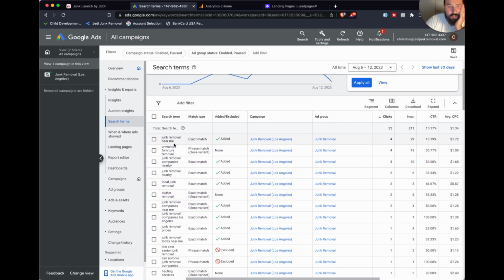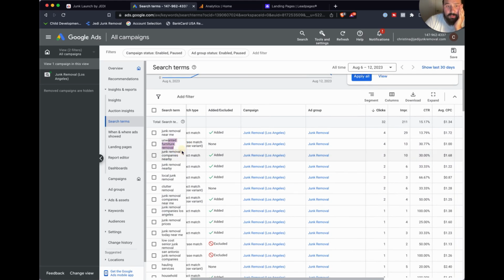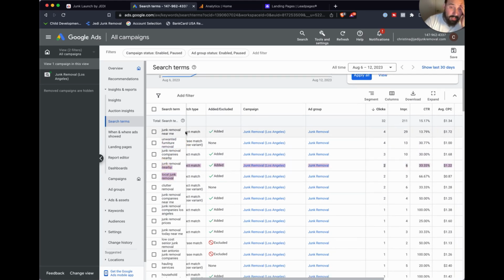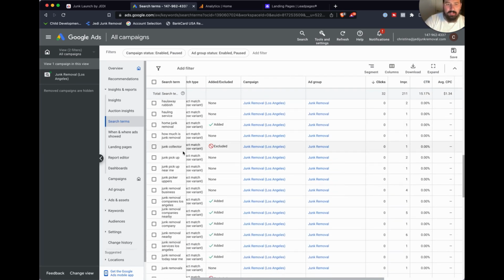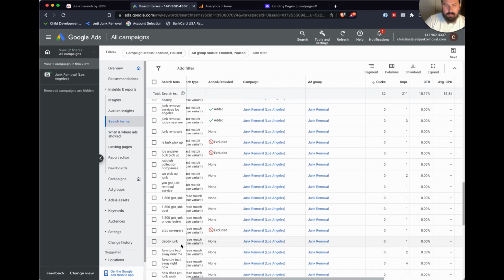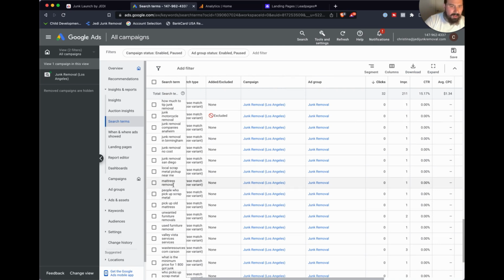We have junk removal near me, unwanted furniture removal, local junk removal company. Now, the keyword in the keyword planner, I can't tell you and nobody else can tell you if it means it's including just junk removal. Does it include anything with the keyword junk removal? I don't know for sure. So you can't take that number as the end-all be-all, because look at all these other things people are typing in: hauling service, junk pickup, attic sweepers, furniture haul.